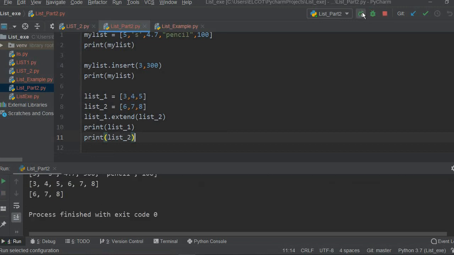Let's see what will happen after concatenating two lists. First I am printing list 1. Here it is combining all the elements present inside list 1 as well as list 2. So 3, 4, 5, 6, 7, 8. 6, 7, 8 are the elements present in list 2. But list 1 has all of the elements after concatenating, just using extend. Clear? List 2 is the same, 6, 7, 8.